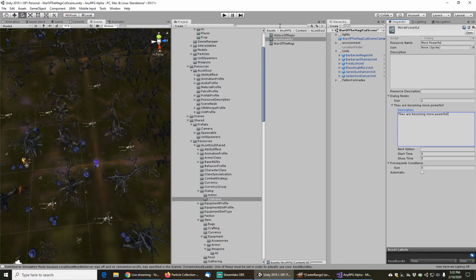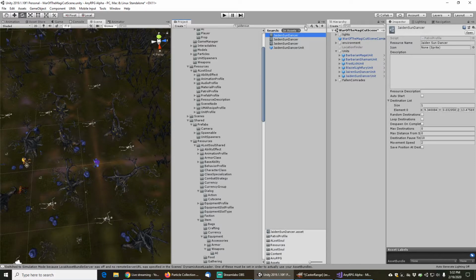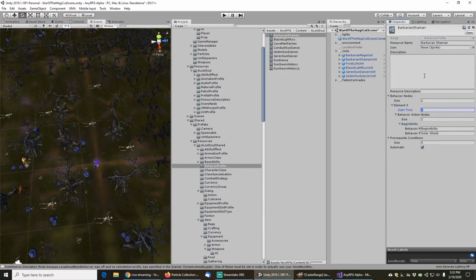So this particular dialogue, we need to make a behavior for it. Our units for our barbarians don't have behavior profiles yet. So I'm just going to copy any old behavior profile, and I'm going to call this one the Barbarian Shaman. The Barbarian Shaman will, at, let's say, 10 seconds in, begin the dialogue "more powerful." Okay. That should be okay. It should get the battle started.